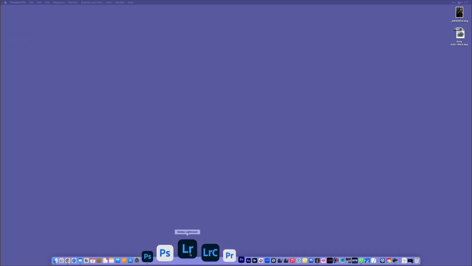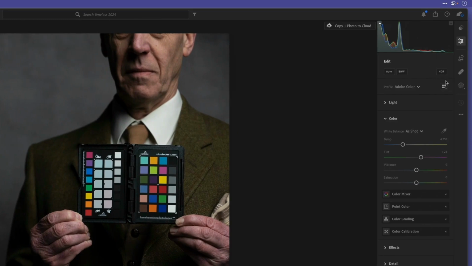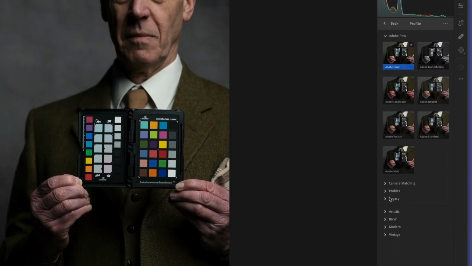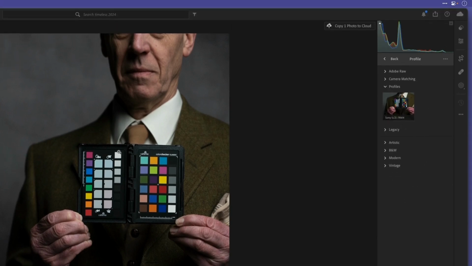Then I just reopen it. And then when I go back into the edit section and the profile browser, you can now see we have a new folder here called Profile. So I'll open that up and here it is. So if I put my cursor over it, look what happens to the main image just here. Put it over in real time, we see how those colors are now being corrected.